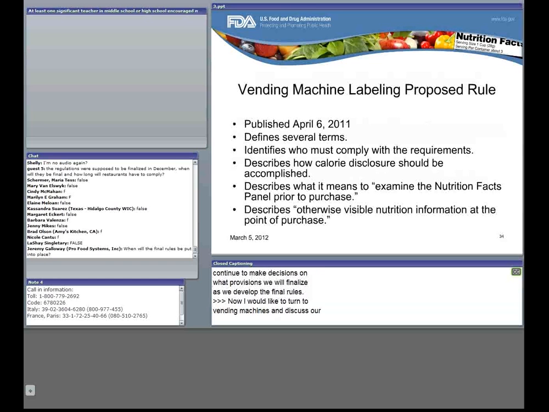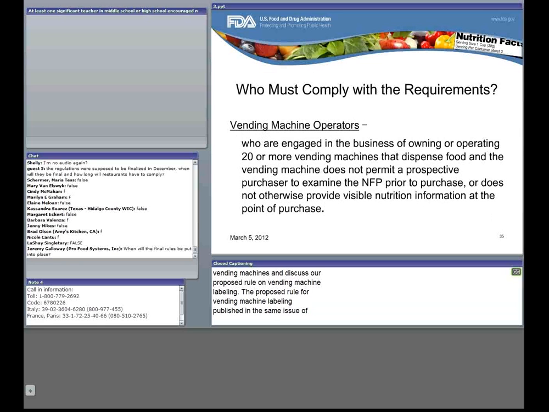Now I would like to turn to vending machines and to discuss our proposed rule on vending machine labeling. The proposed rule for vending machine labeling published in the same issue of the Federal Register as the menu labeling proposed rule. In this proposed rule, we proposed definitions, we identified who must comply, and we proposed how the calories must be disclosed.